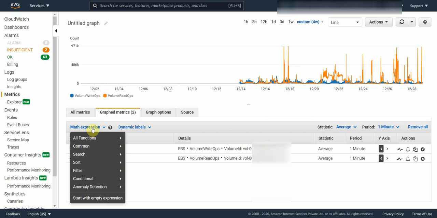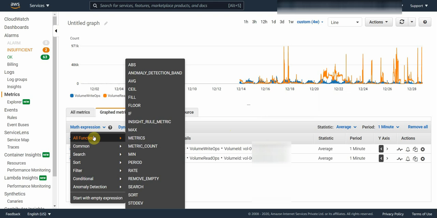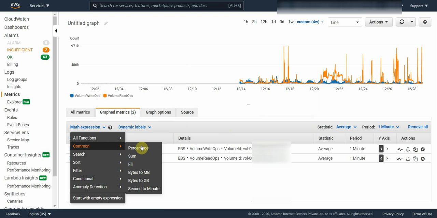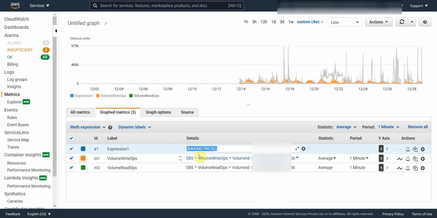The best way to do that is to click on math expressions. You can click on common functions and then click on sum. That way, whatever metrics you have selected, you will have a third graph, or third expression, or third plotting which will sum whatever metrics are available. This is one way of doing it.